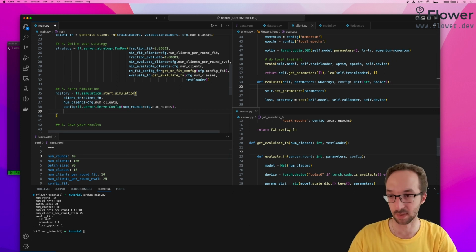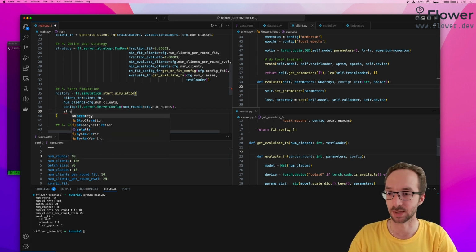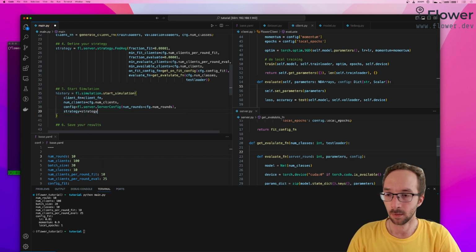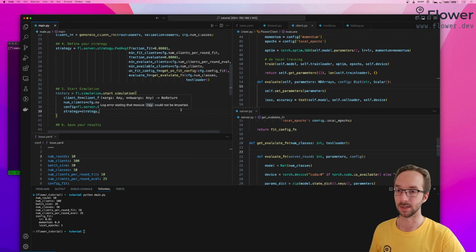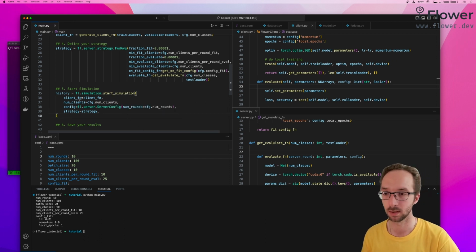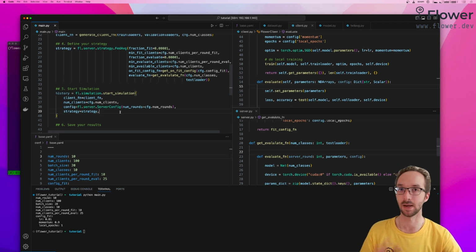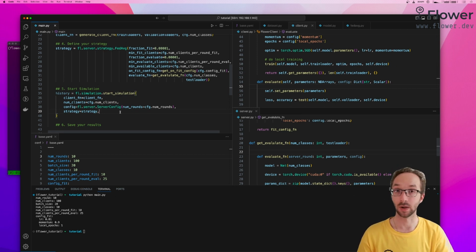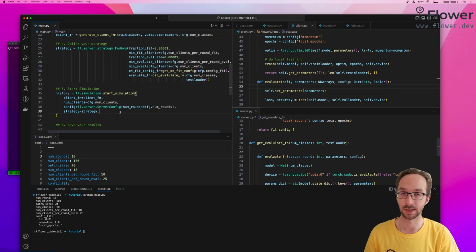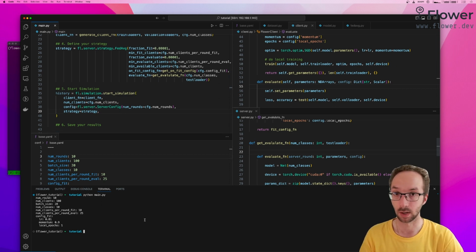And then the final argument we need to pass is what's the strategy we're going to be using. And this is it. This is everything we need to start a simulation. Well, these are the main elements to start a simulation. We can further configure it, and we'll see how to do that next. But first, let's run the code and see what happens.